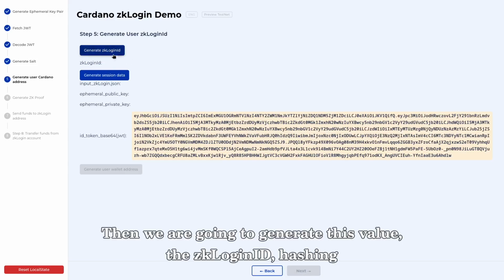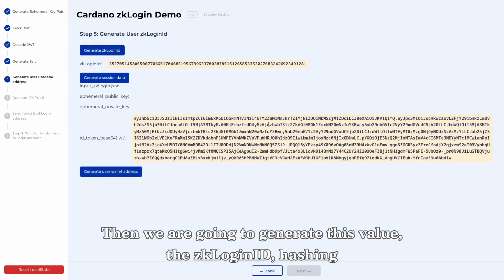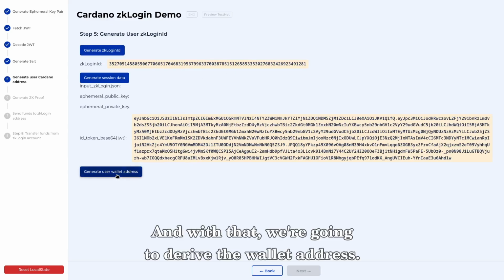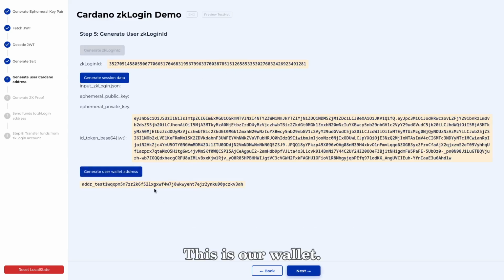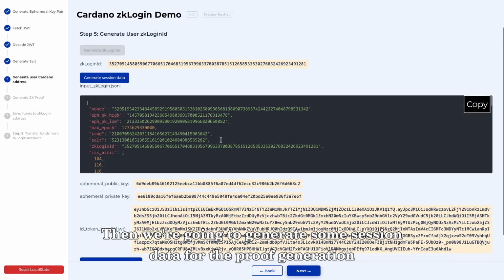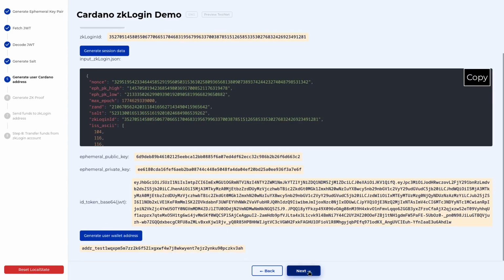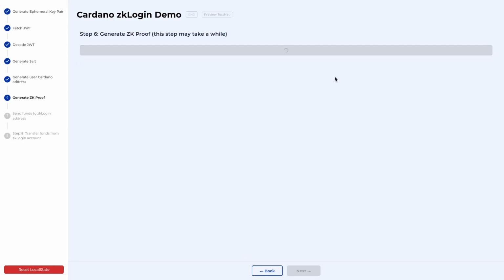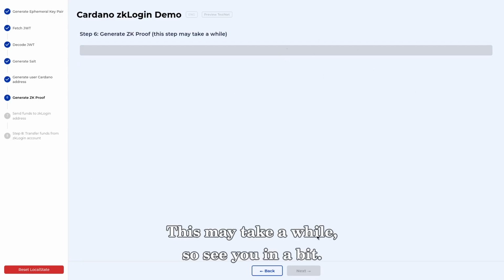Then we are going to generate this value, the zkLogin ID, hashing the JSON Web Token values, and with that we're going to derive the wallet address. This is our wallet. Then we're going to generate some session data for the proof generation and move on to the proof generation time. This may take a while, so see you in a bit.